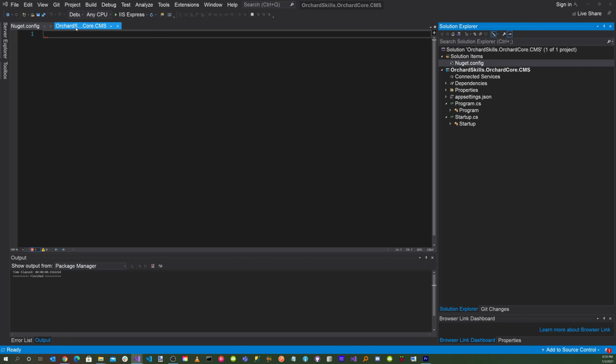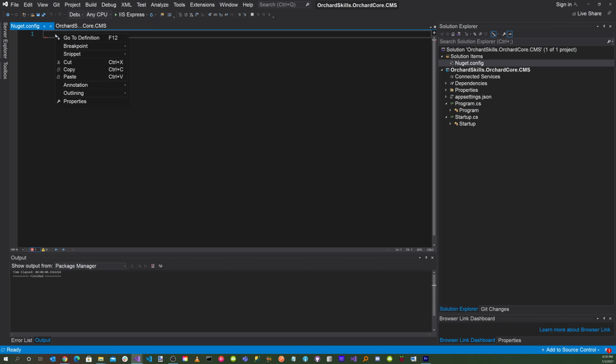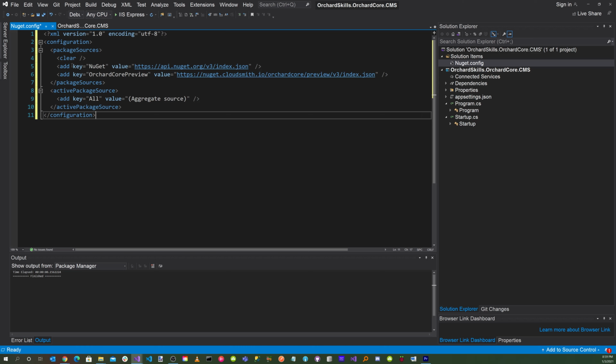So the NuGet.config file is just an XML file that specifies all the locations of your NuGet feeds. And let's create that. Inside here, you have your package sources. What you do is a clear, and then you add the NuGet feed, which is NuGet.org. And then after that, you add the Orchard Core preview feed. This feed is generated by the dev branch. And then also you add an active package source. And then you also add a key all, which aggregates all of the feeds into one. So you can either select the NuGet feed or the Orchard Core preview feed or the all feed. And I'll show you that when we configure our NuGet.